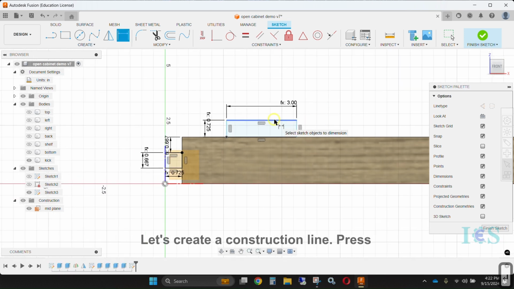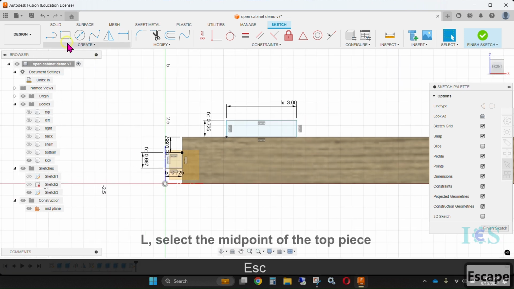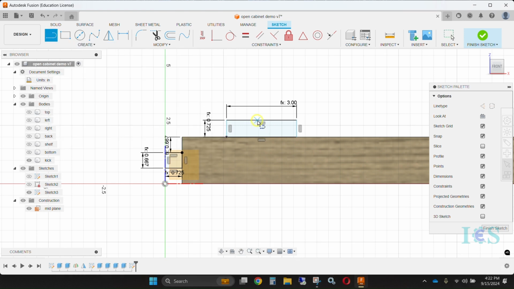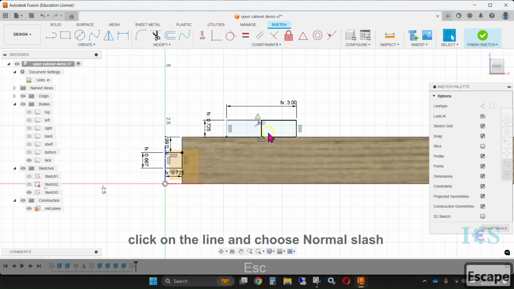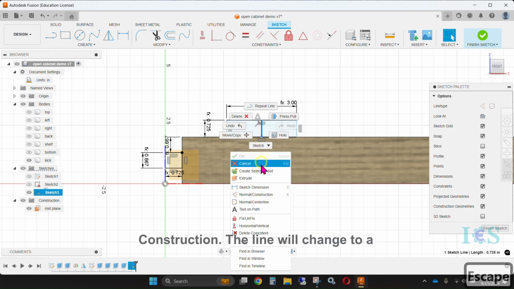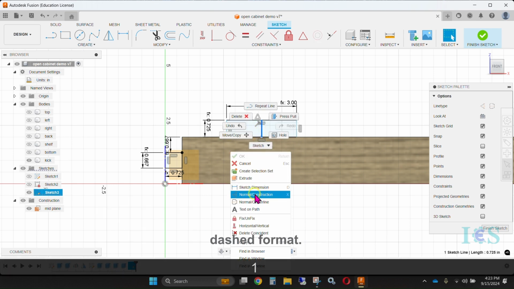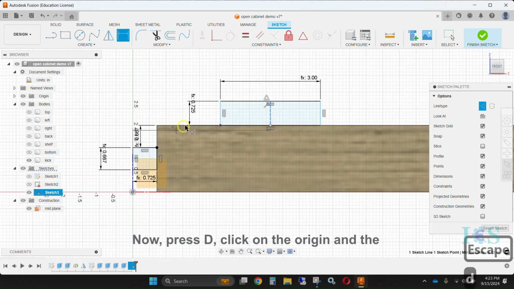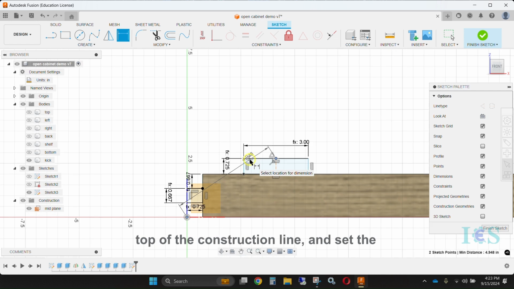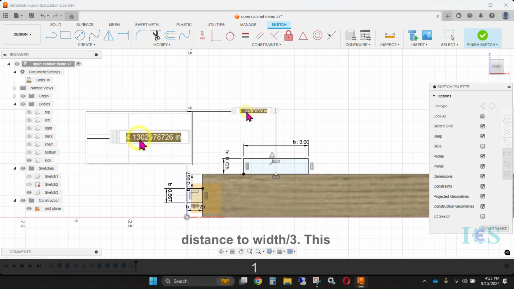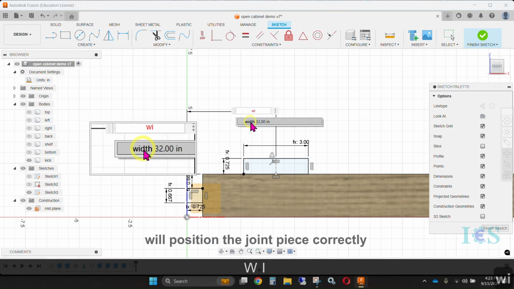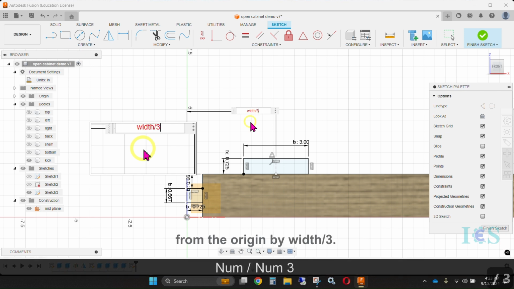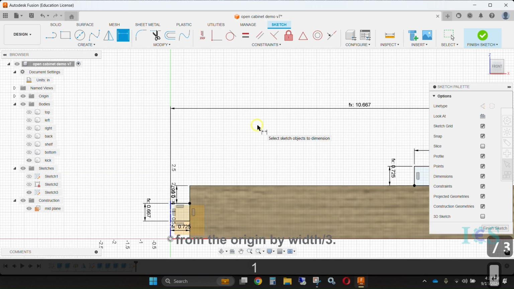Let's create a construction line. Press L, select the midpoint of the top piece, and click the bottom point. Then, right-click on the line and choose Normal/Construction. The line will change to a dashed format. Now, press D, click on the origin and the top of the construction line, and set the distance to width/3. This will position the joint piece correctly from the origin by width/3.